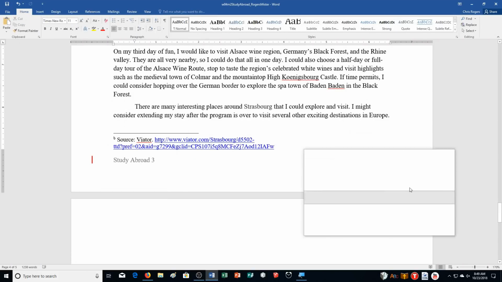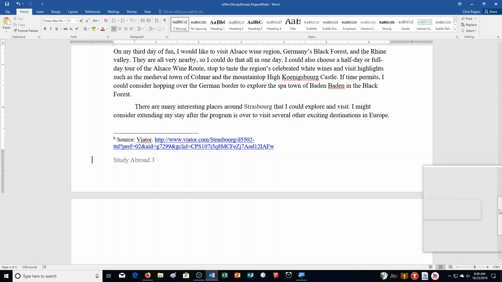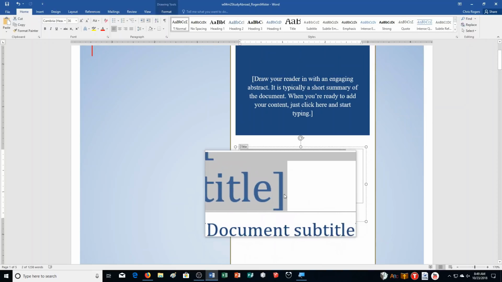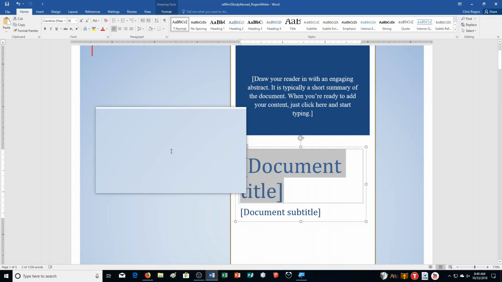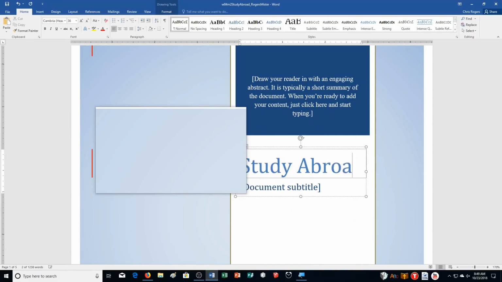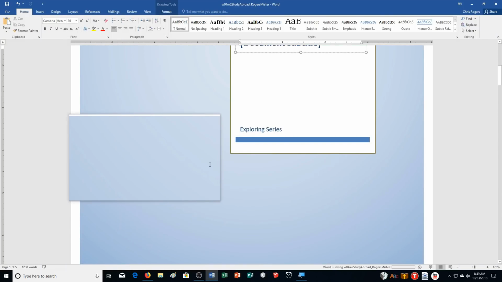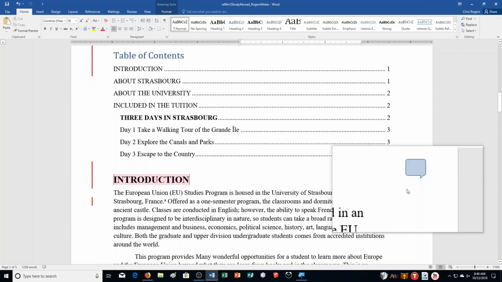Also, we now know the title of our thing is Study Abroad. So let's go up to the cover page here and change the document title to Study Abroad. And we'll come back here to our cover page and make a few more changes here. Okay, so we've done that here for the cover page.